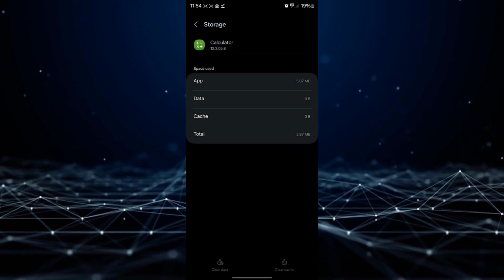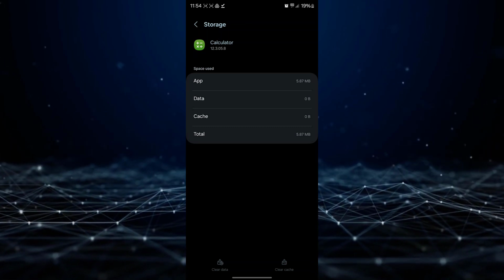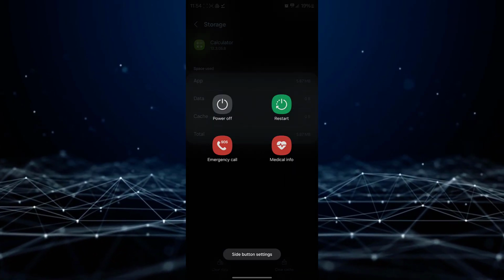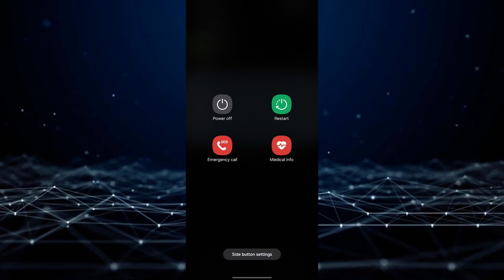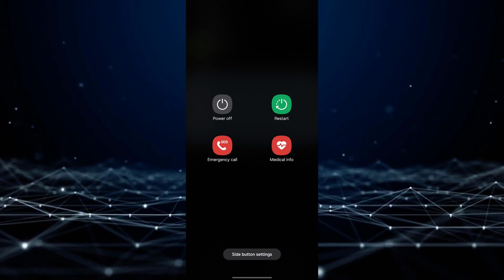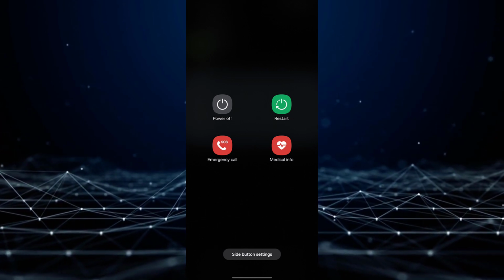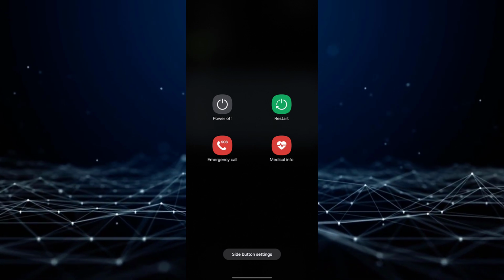Following the data clearance, it is advisable to restart your device to ensure that changes take effect. To do so, press and hold the power button and select the Restart option. Once your device has successfully restarted, launch the calculator application once more. It should now function appropriately without any further issues.